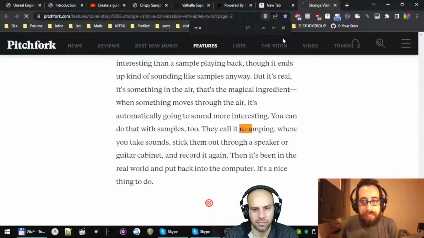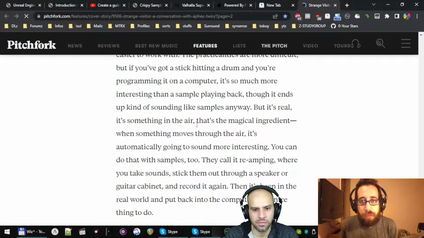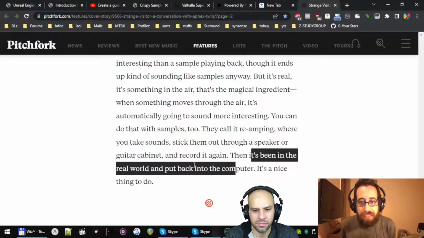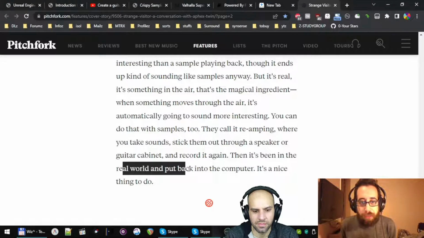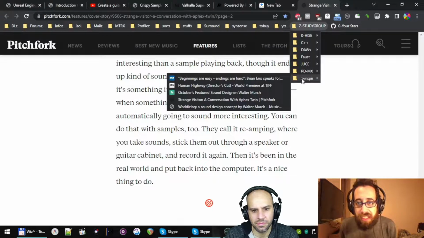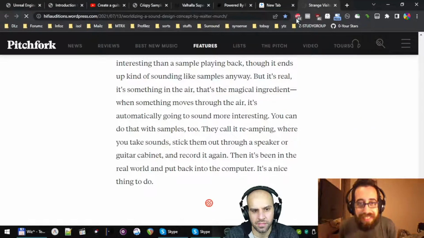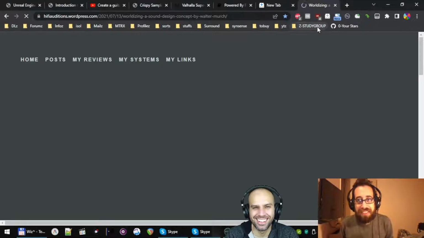So this is this technique when you play a sample and you play it back and you record it again. He calls it reamping. You take sounds, you stick them through a speaker or guitar cabinet and record it again. Then it's been in the real world and put back into the computer. It's a nice thing to do. And another way they call this is, quite weird, it's called worldizing. It's the same technique but with a different name.